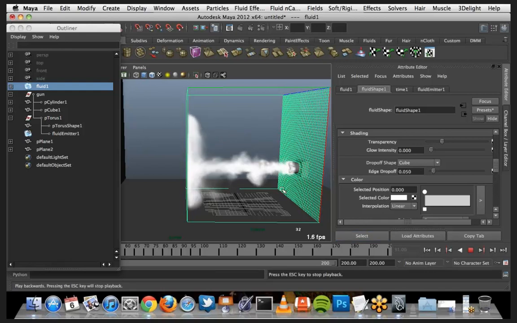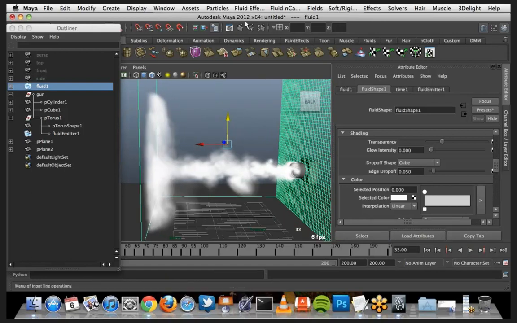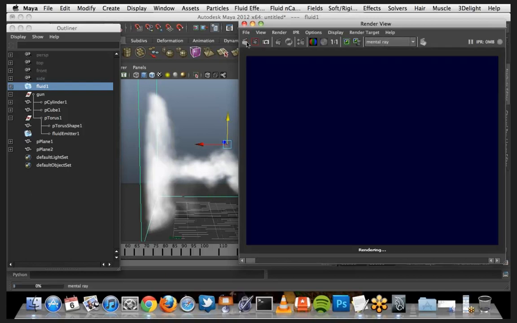Stop. And just so that we can do it, let's just see. We haven't messed with the shading yet, but let's have a render of this guy.